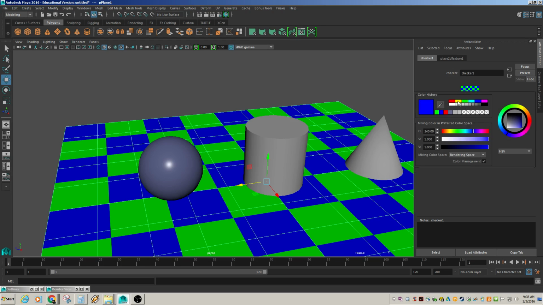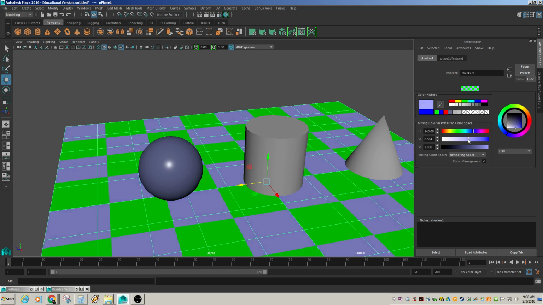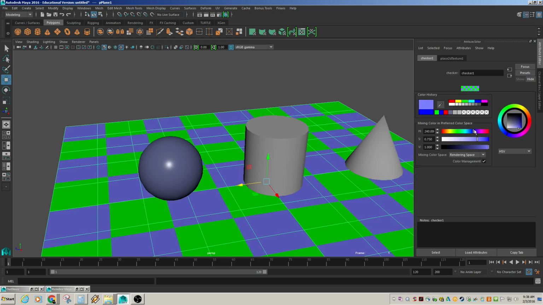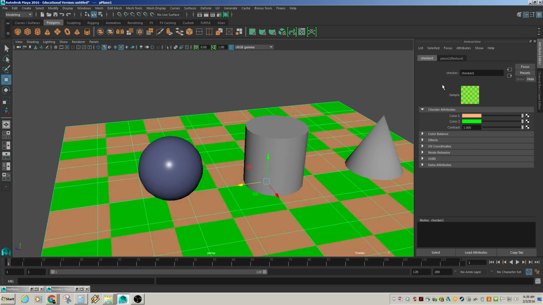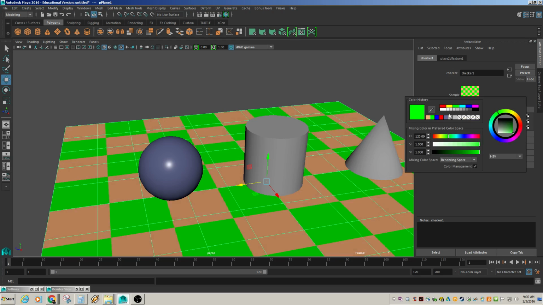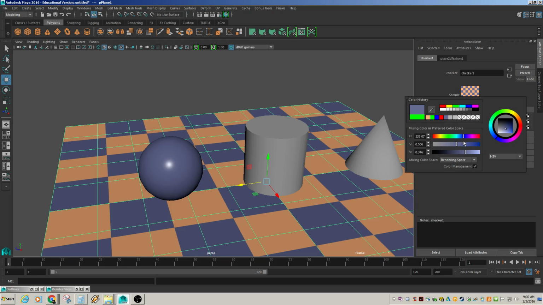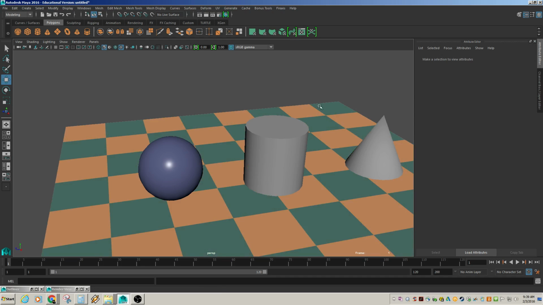Let's try to get something that's not quite so abrasive. How about, or maybe even more abrasive. And then make this a little bit more like, there we go. I don't know, just playing around with some colors.